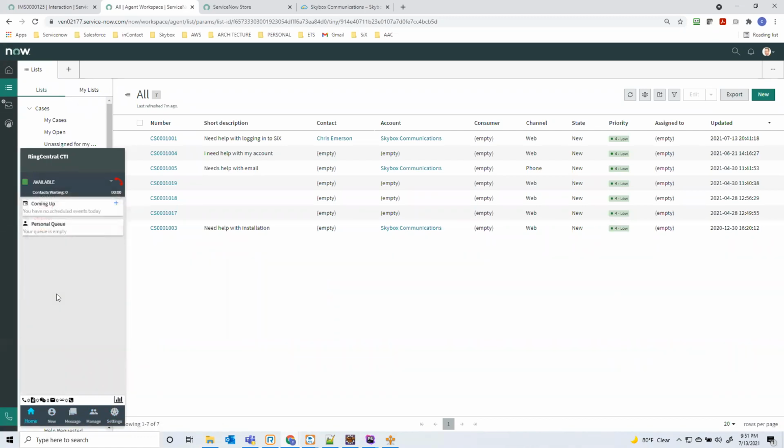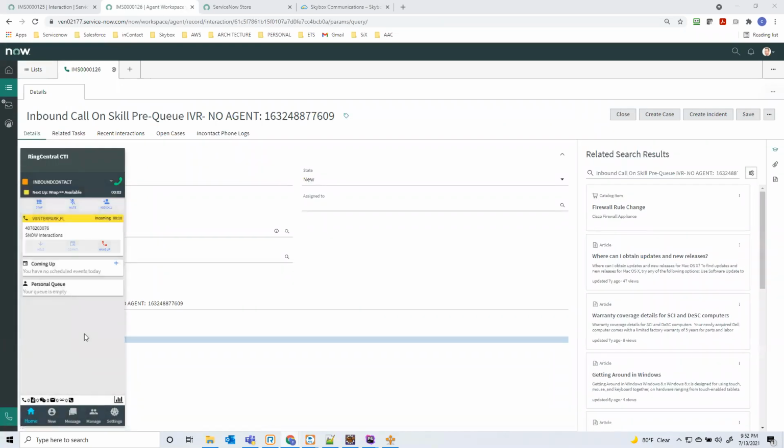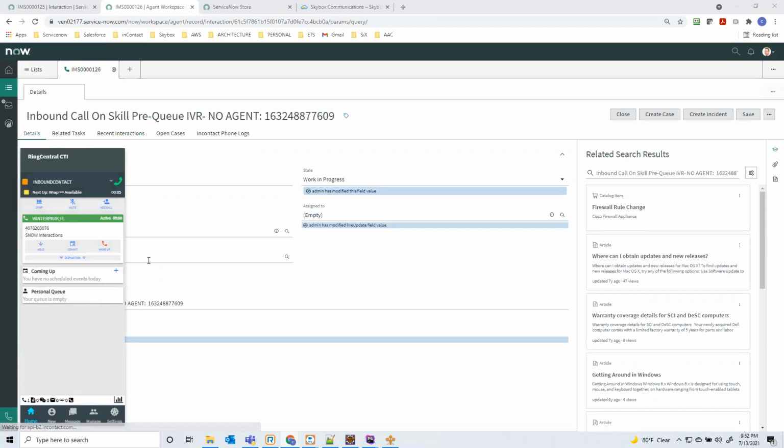So once you go available, you have the ability to take in an incoming call that's assigned to a skill that you are a part of. And at that point, it can create an interaction and pop the interaction for the user to see. So the call came in, interaction is popped.